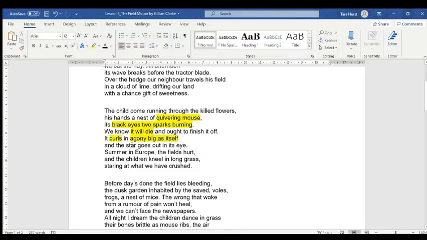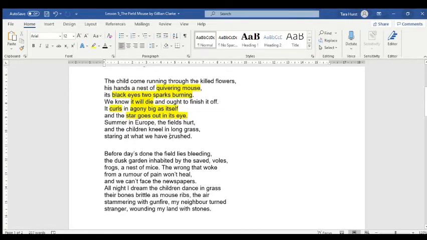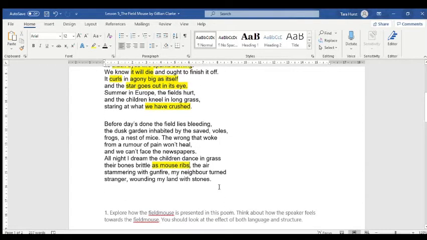And the star goes out in its eye. Summer in Europe, the fields hurt, and the children kneel in long grass, staring at what we have crushed. Before the day's done, the field lies bleeding, the dust garden inhabited by the saved, voles, frogs, a nest of mice. The wrong that woke from a rumour of pain won't heal, and we can't face the newspapers. And all night I dream the children dance in grass, their bones brittle as mouse ribs, the air stammering with gunfire. My neighbour turned stranger, wounding my land with stones.